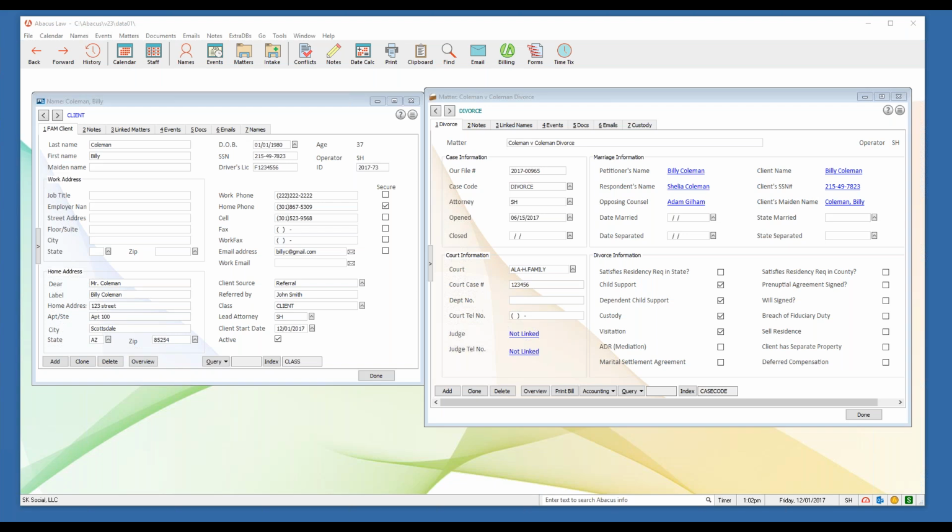So we're going to go ahead and get started here. Adding fields to Abacus Law. It's one of the best things about the program, really. I've worked with a lot of different case management tools in my years in this industry, and Abacus Law is by far the most customizable that I have ever seen.